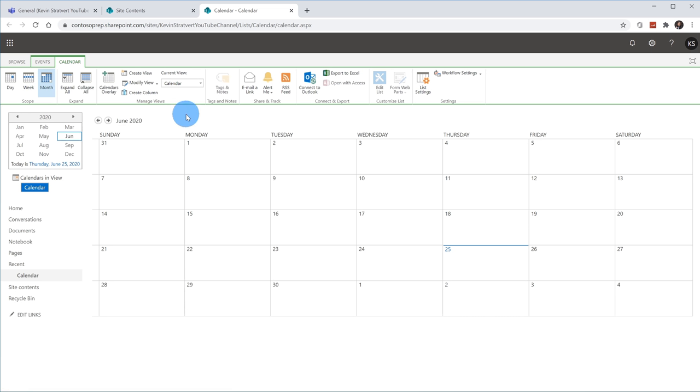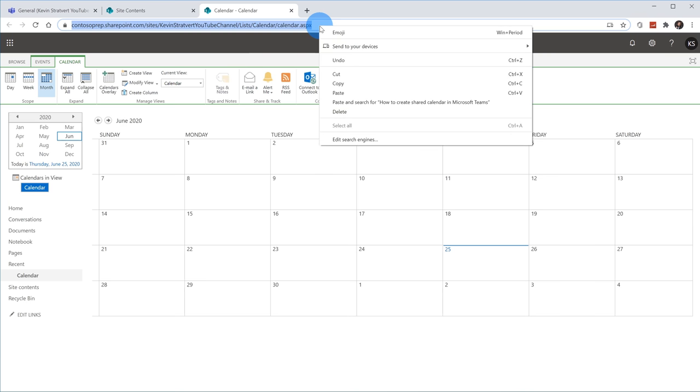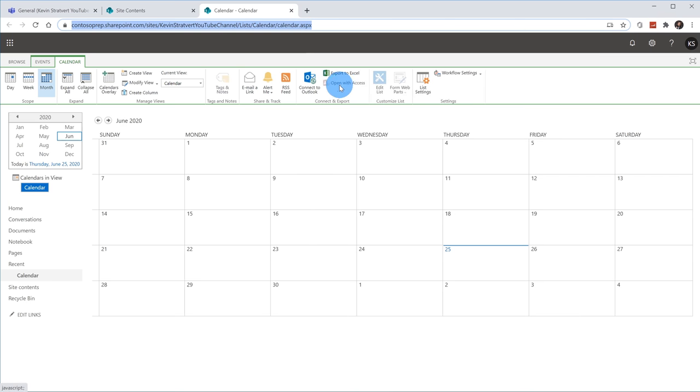I want to get this shared calendar into Microsoft Teams, and to do that, it's very simple. All I need to do is go up to the address bar, and then I'm going to copy this address. Once I copy the address, let's shift back into Microsoft Teams. So I'm in the browser, so I'm going to click on the Teams tab.